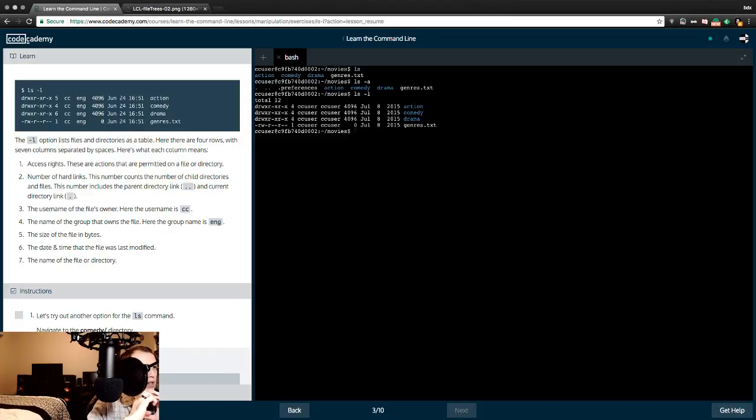1. Access rights. These are actions that are permitted on a file or directory. 2. Number of hard links. This number counts the number of child directories and files. The number includes the parent directory link and current directory. 3. The username of the file's owners. Here the username is CC. 4. The name of the group that owns the files. Here the name of the group is ENG.